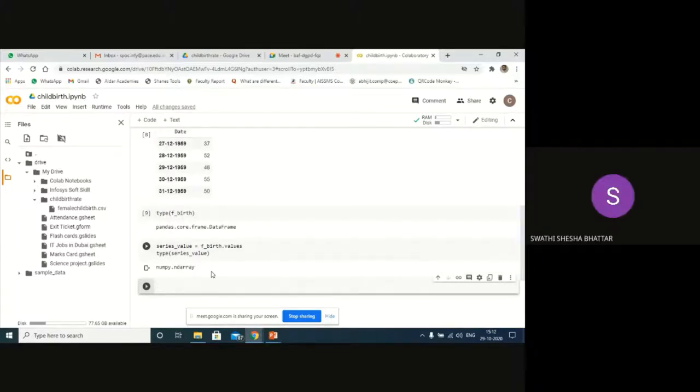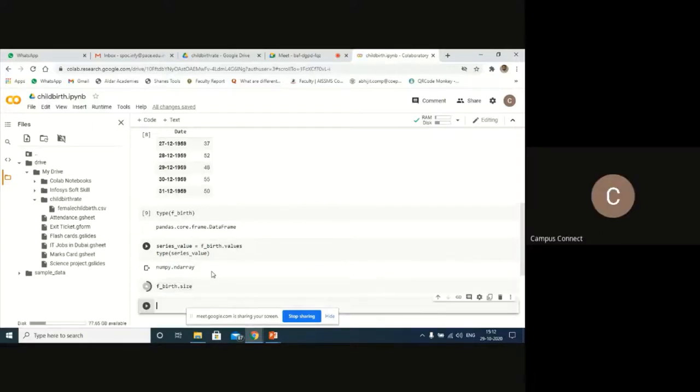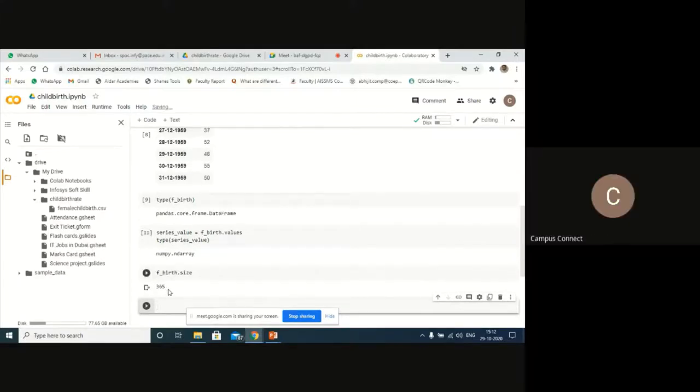F of birth dot shape. Let's see the quantity of the data available in my CSV file. Shift and enter. It contains exactly 365 data. Next, let's try to have the statistics.